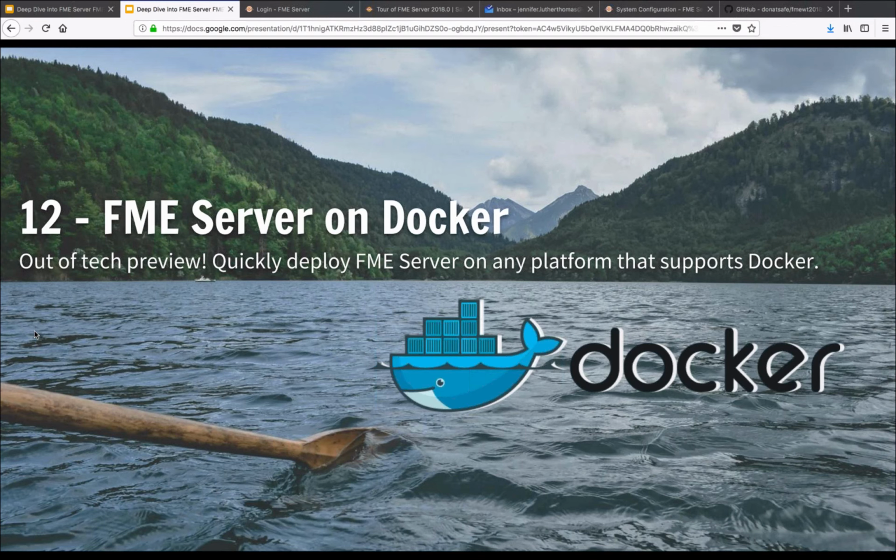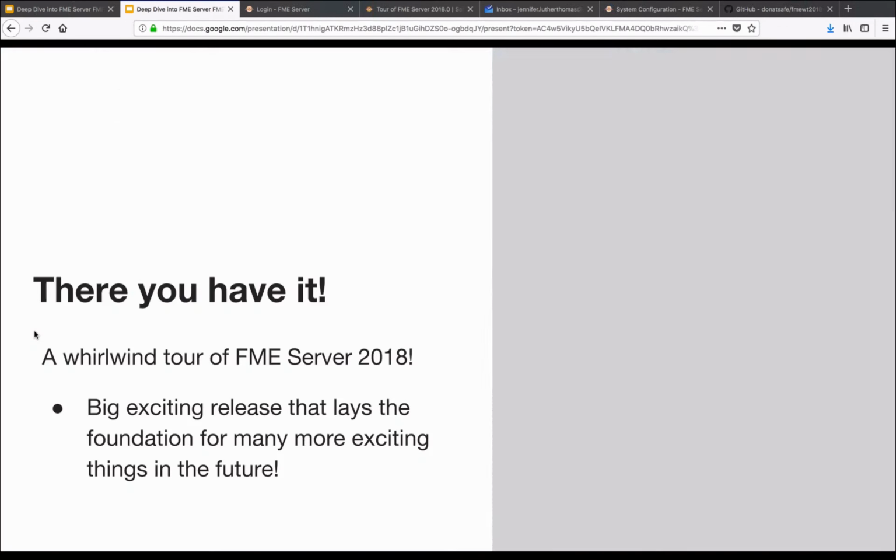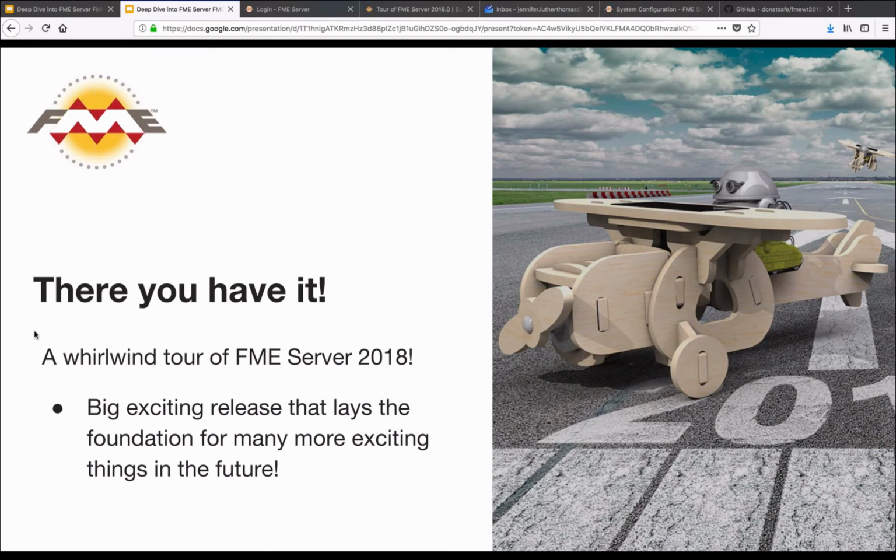Okay. Trying to go over FME Server in an hour is a tall task, but there you have it. That's a whirlwind tour of FME Server 2018. A really huge release. Lots of the plumbing's been changed, as you can see some of it through that deployment visualization. And we're really looking forward to continuing to build on this.